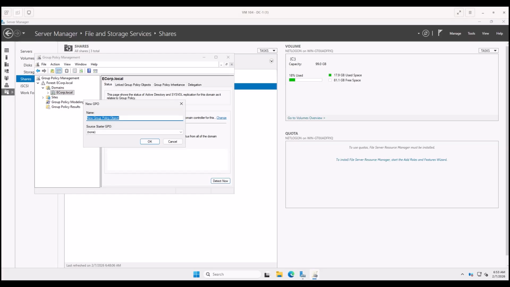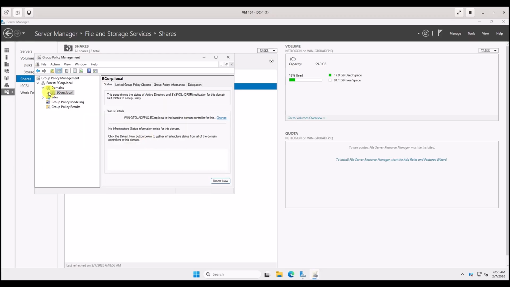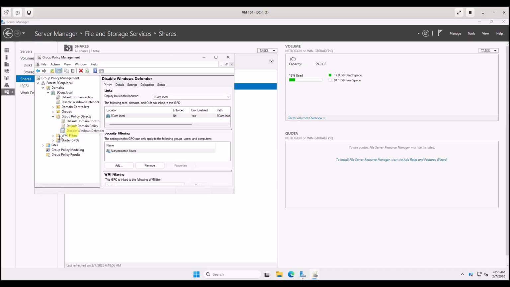Now we'll want to go ahead and name that GPO. We're going to name it Disable Windows Defender. And then we're going to select OK. Drop down. And when we look here at our group policy, we see the Disable Windows Defender. We can select that. And then we want to right click it, and we want to edit.